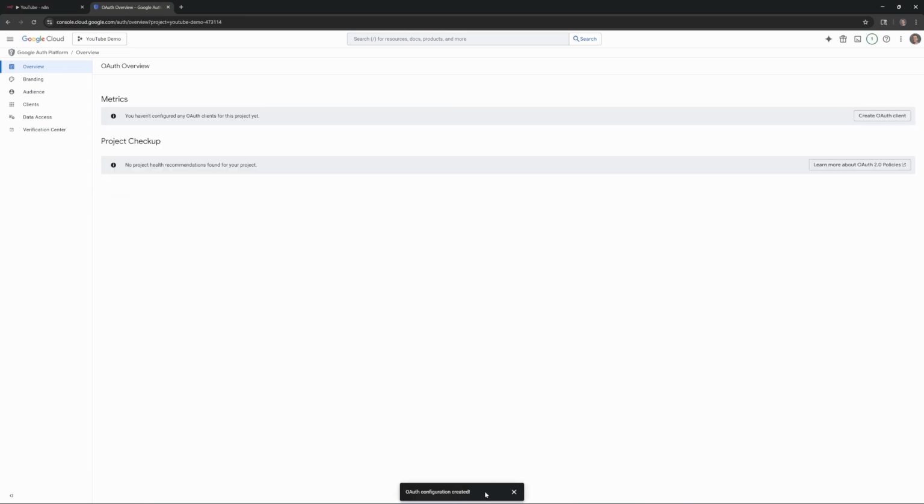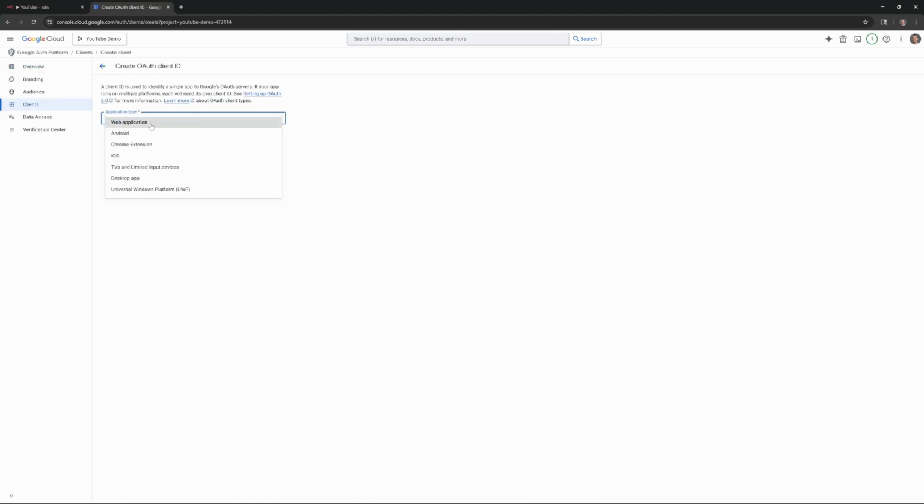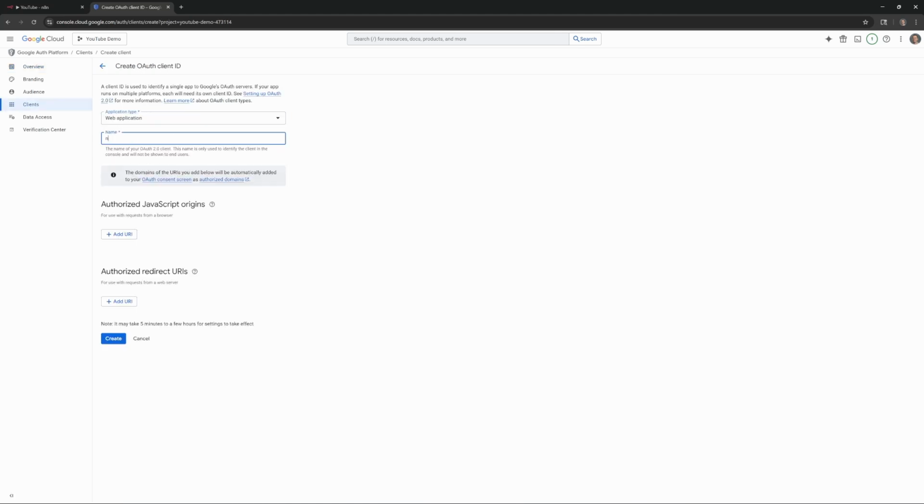Okay, at the bottom it says it created. And close out of that. And then in the top right, we want to click on Create OAuth Client. Application type, we want to choose Web Application. Name, we're going to say n8n again. And then redirect URLs, click on that.